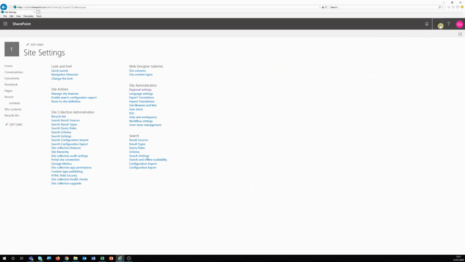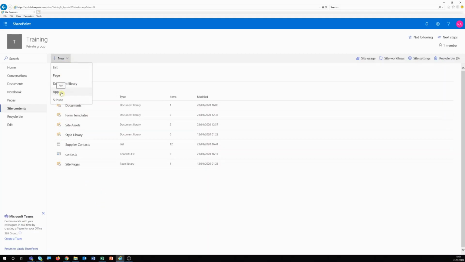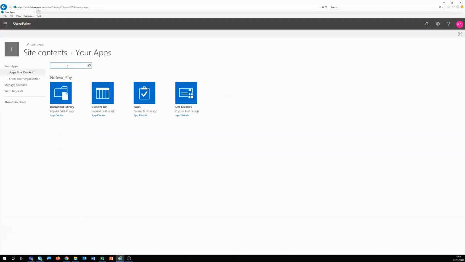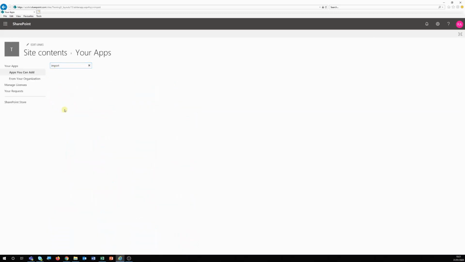Now again, from the setting button I go to site content, where all the content of the SharePoint site resides. You can see all the libraries which are already created listed here. Now I will click on new, click on app, and then I need to search for import. If I type import and hit search, this is the import spreadsheet app which is available with SharePoint. I will just click on this app.